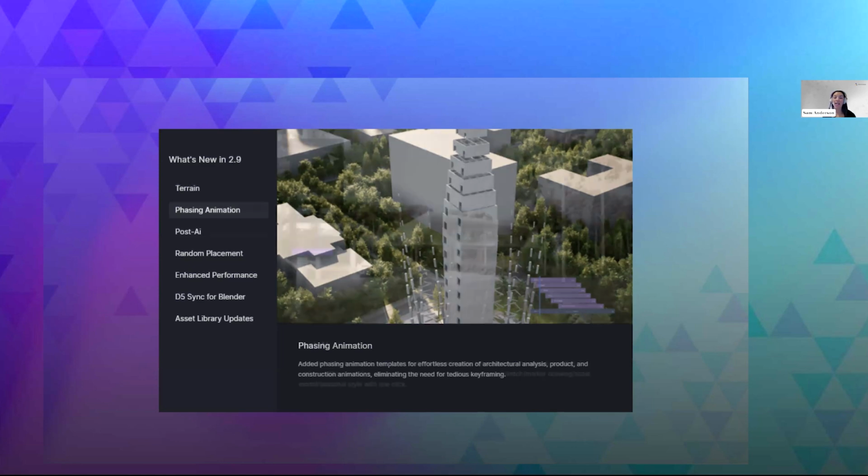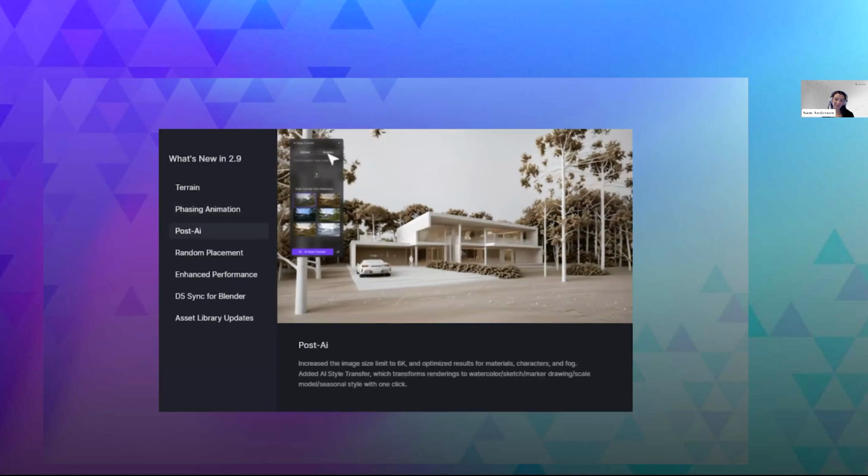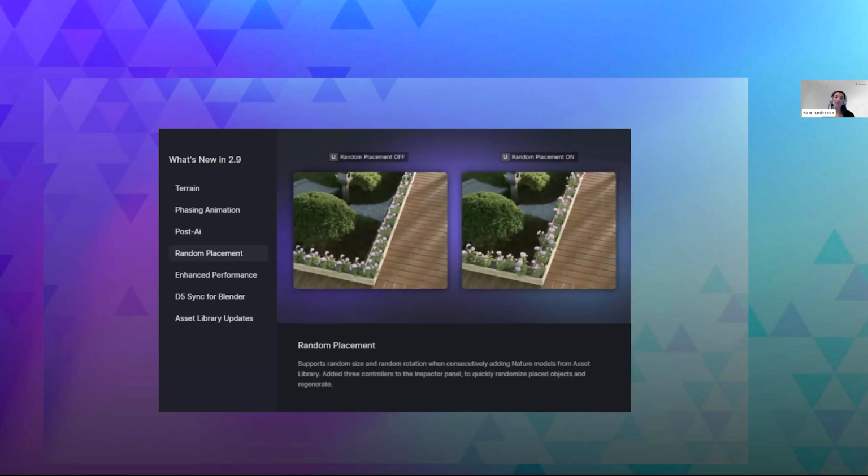Now, we will have time for the post AI, I hope, so this is what I was referring to, that you have the ability to use the AI technology that D5 offers to be able to showcase the different rendering styles. So we'll take a look at that here later on in the digital event. Now, there also is the placement. So now you have the ability to do random spacing within.